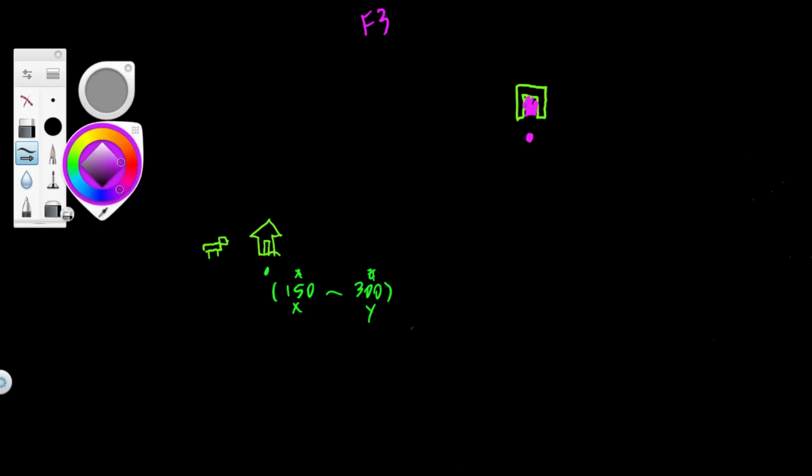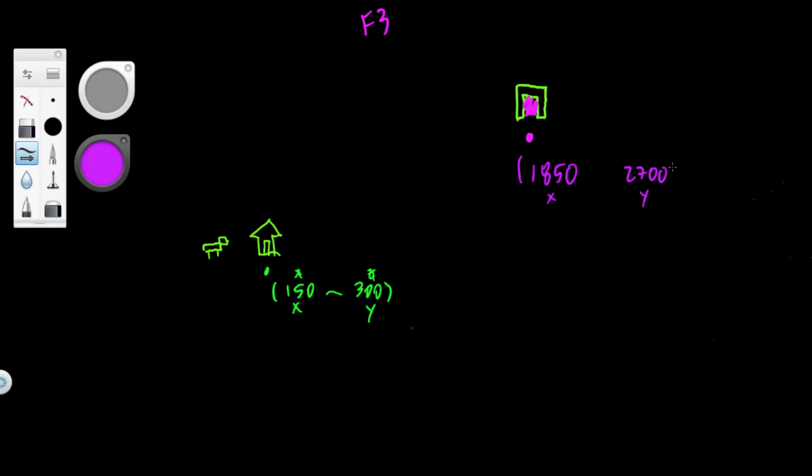Okay, so then where's the nether fortress? We'll say that it's at 1,850 for the X value, and then our so-called Y value, which in the game is Z, let's call that 2,700. All right, those are our points.